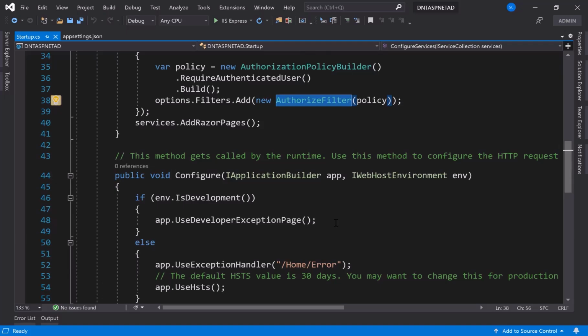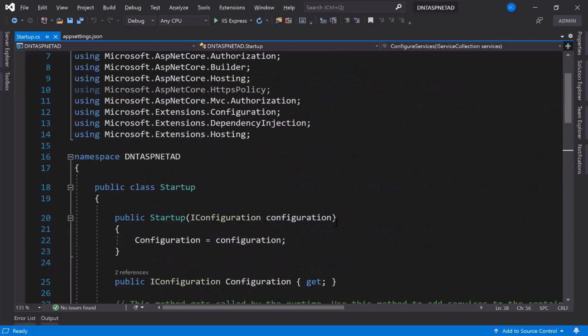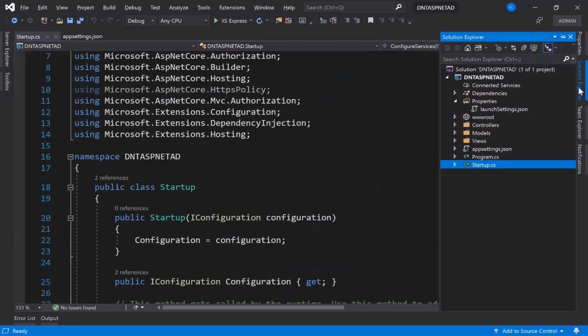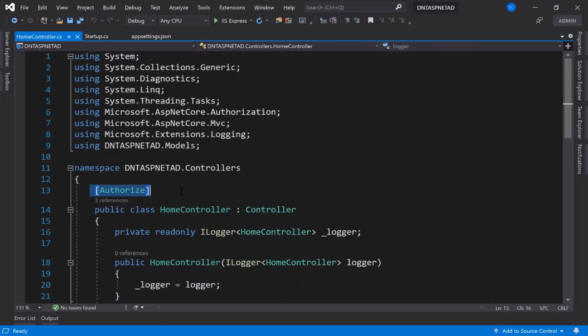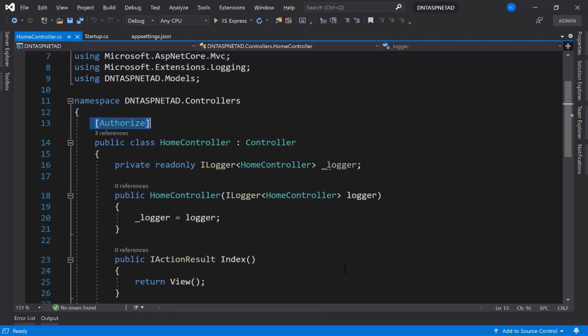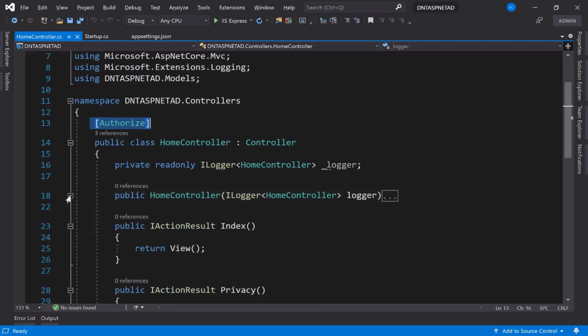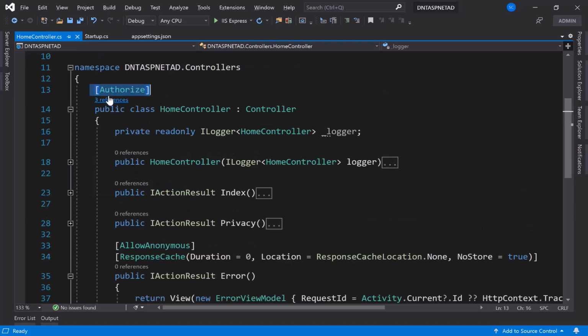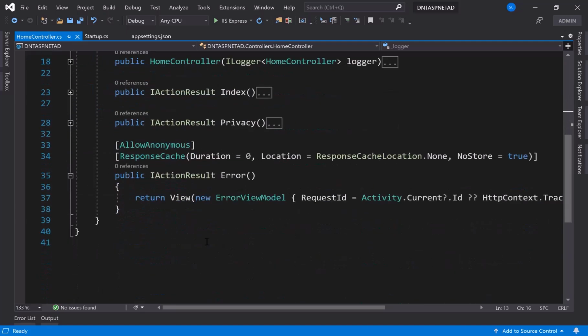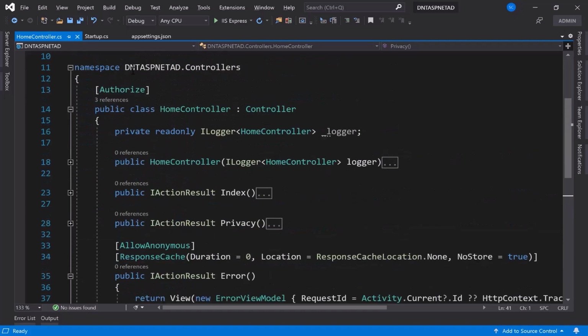So what will happen when you try to access the application home page? Right now we have only one controller, Home, and this Home controller we just decorated using Authorize. So any action in this controller we cannot access without login, because the Authorize attribute is applied at the controller level. Only one action you can access directly without login, that is Error, because here we are using the AllowAnonymous filter. Now let's run the application to check the behavior.